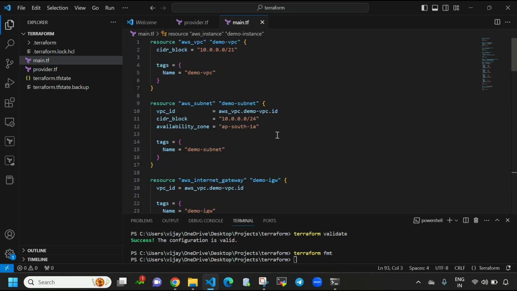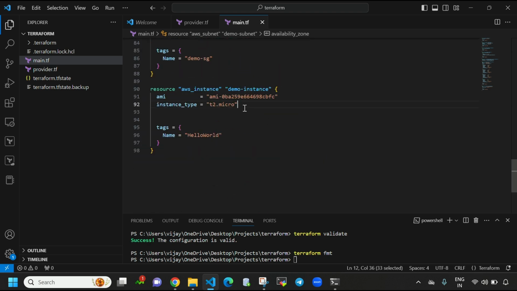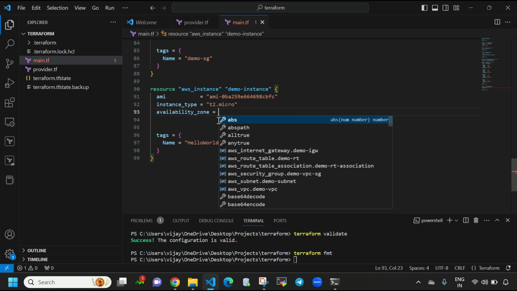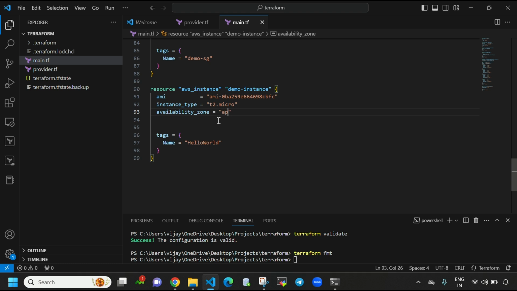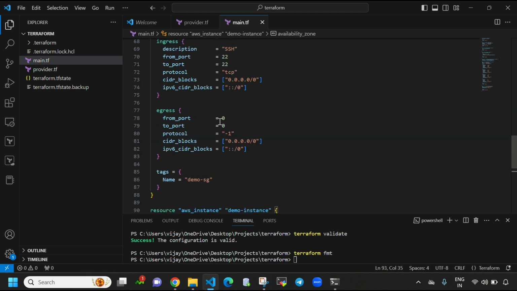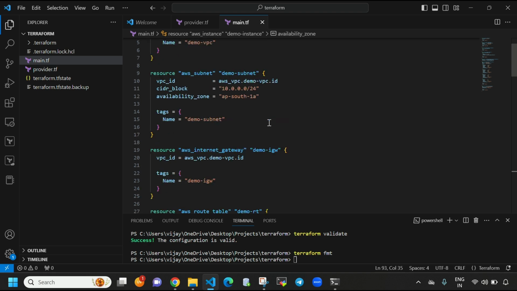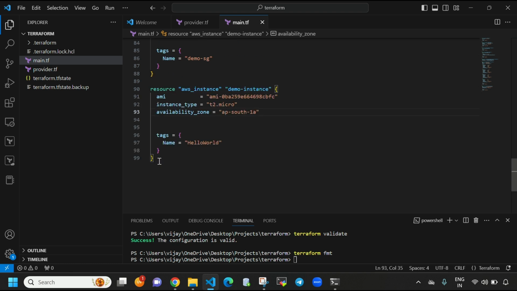Let's go to subnet. We have given the availability zone here. In this availability zone only we need to create the EC2 instance. So let's give the availability zone, which is equal to ap-south-1a. You can see we are creating our subnet. When you go to subnets, you can see we are creating the subnet in ap-south-1a. That's why I have given ap-south-1a for the instance, guys.